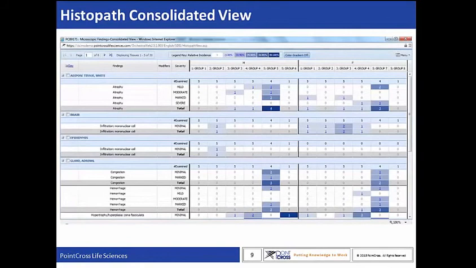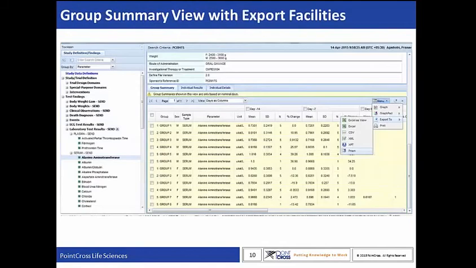This is a summary view that shows the incidences of various findings at different tissue levels and severity rates. Users can interact with the view by clicking on the incidence count to view the individual subjects that contributed to this particular incidence.